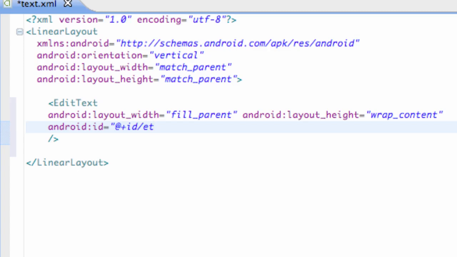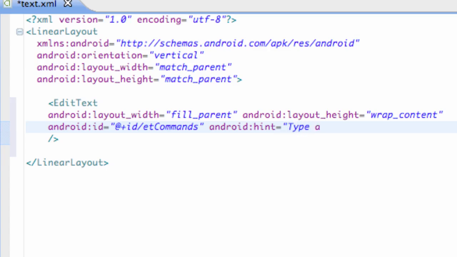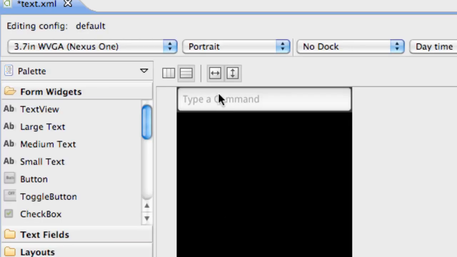And we're going to say commands. And just to show you some other stuff that you can do, there's a function called hint, and then you hit equals, and we're going to say, like, type a command, and then end quotations. As we look at it, it has this type a command text within there, and when you run the application and click on it, that hint is going to go away and you can type.